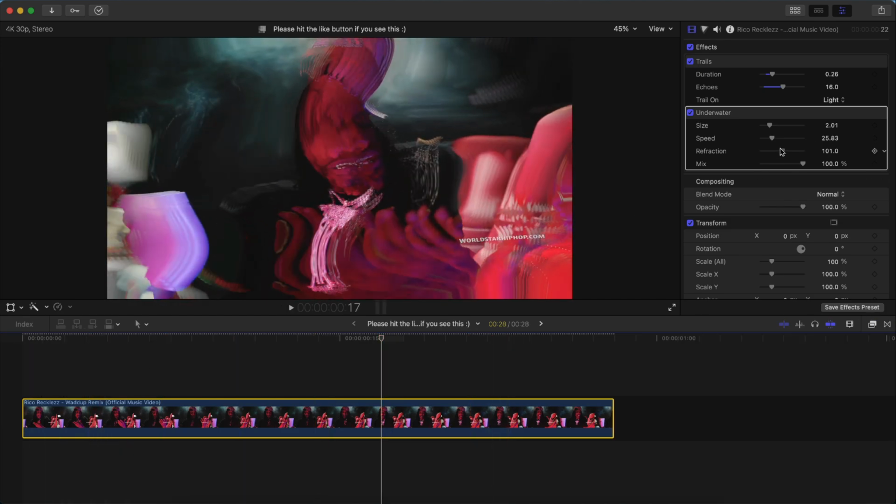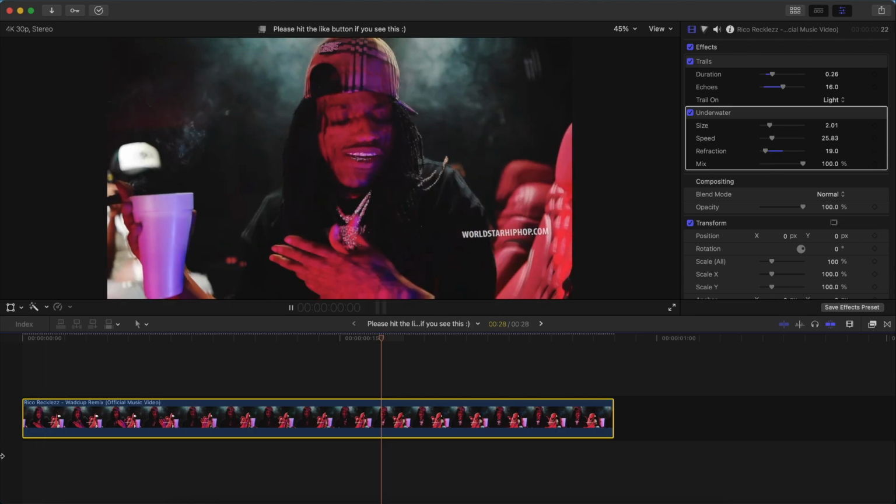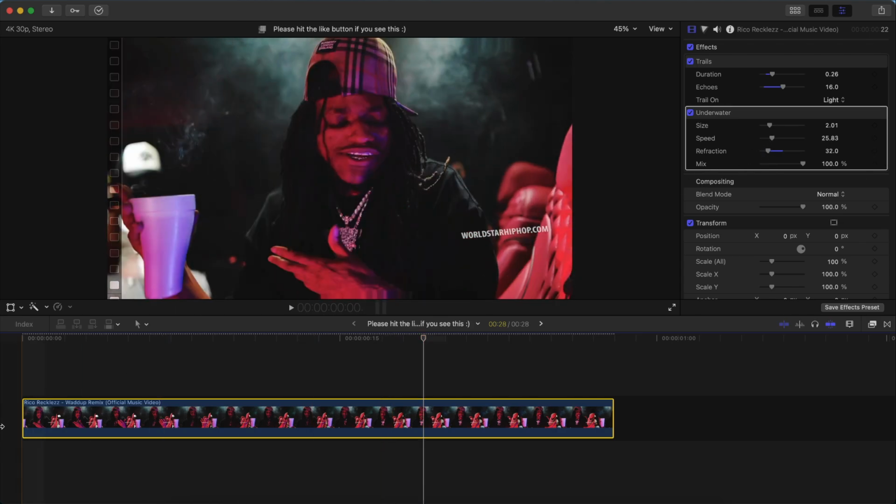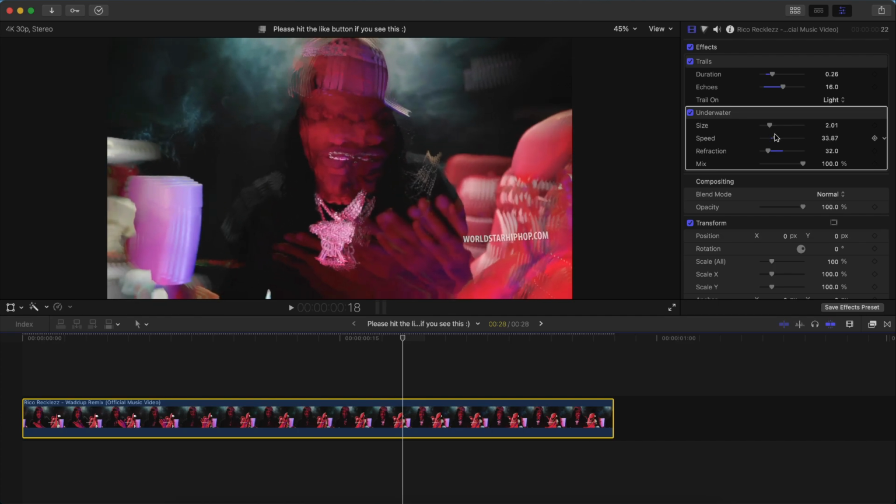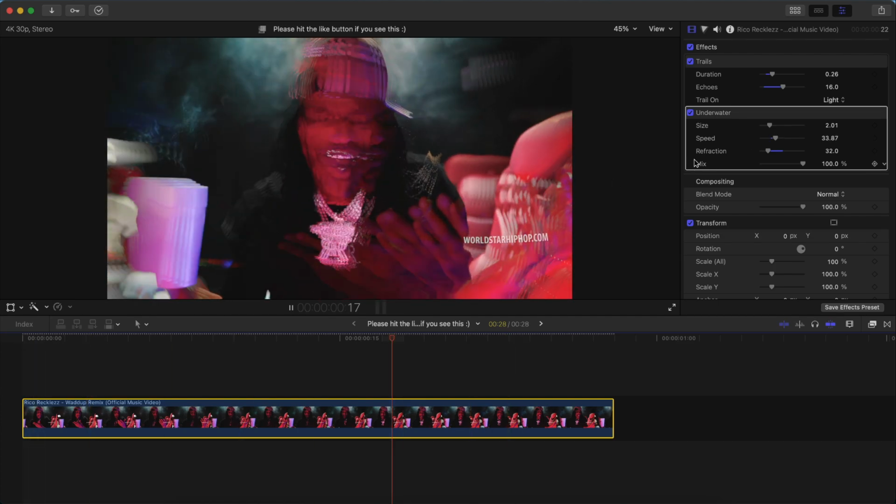Very weird. So we're going to kind of bring down the refraction quite a bit and maybe kind of go like that. And then the speed, we're going to increase the speed. And I think this looks fine there.